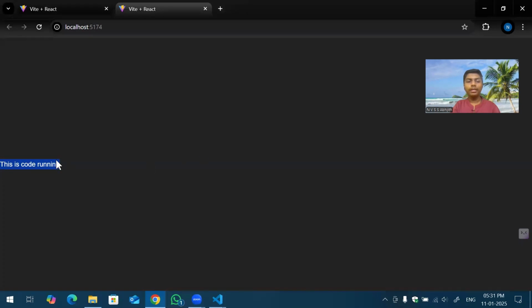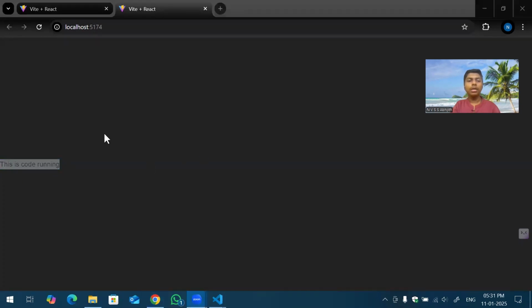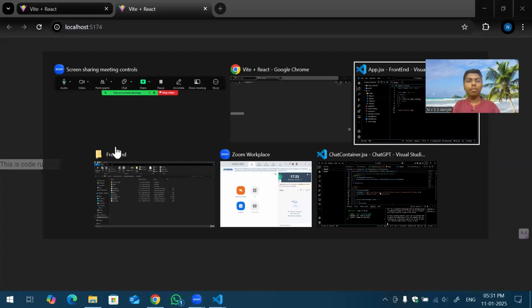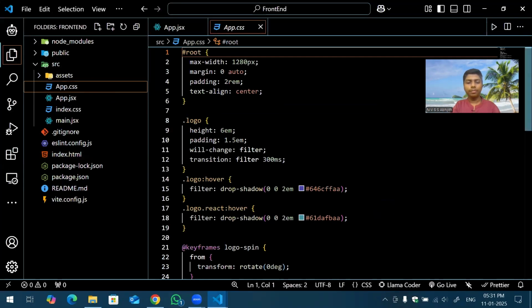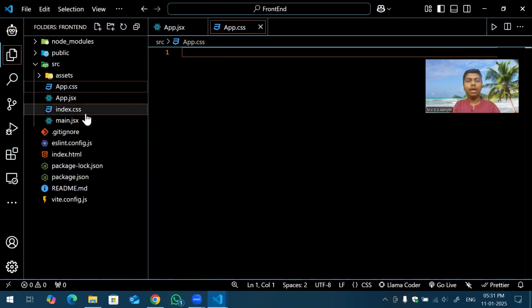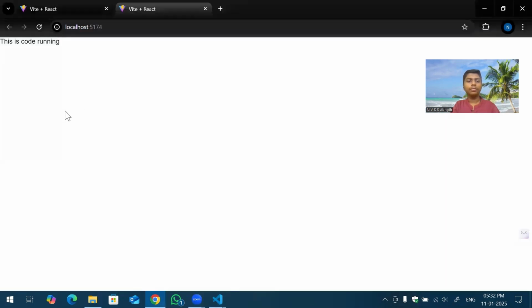Why this has come in the center is because there are some styles applied on our project, like this App.css, which we don't need, and this index.css, which we don't need. Now the entire project will work as expected, like this.